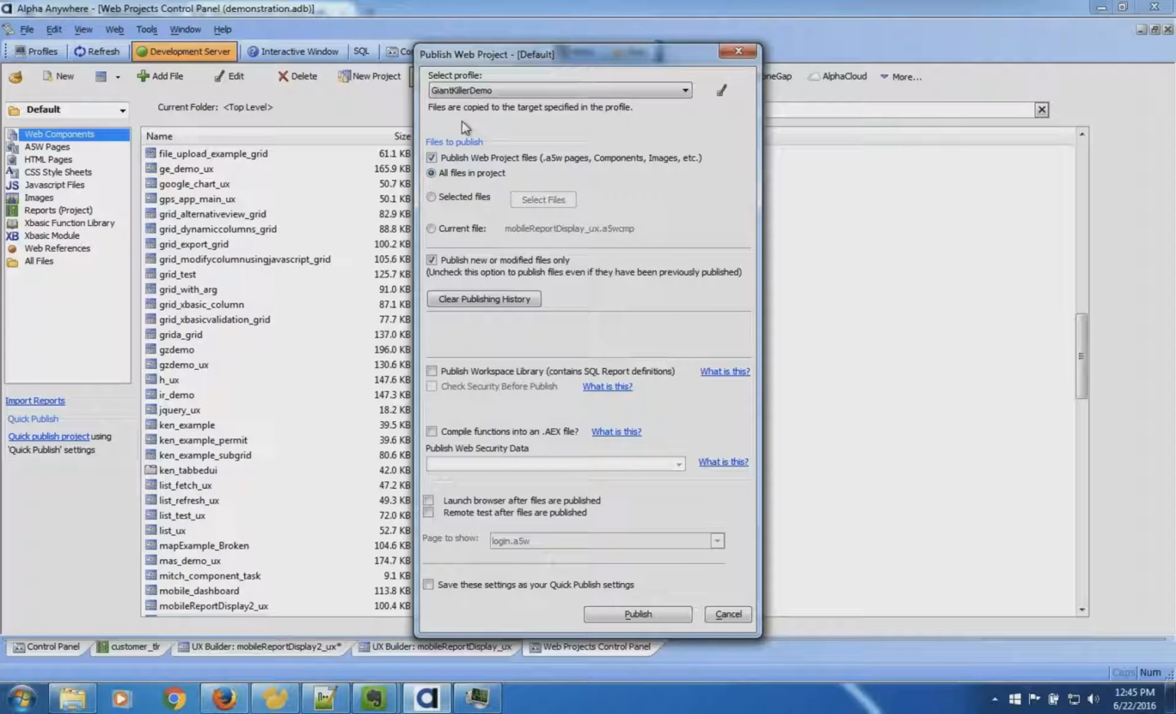And by the way, to make sure you get a clean publish, this is what you do. You select your profile, you click here, all files, and then, very important right here, unclick publish new or modified files only, because if you leave this on, it's only going to publish the last things you modified. If you unselect that, it will automatically publish everything.